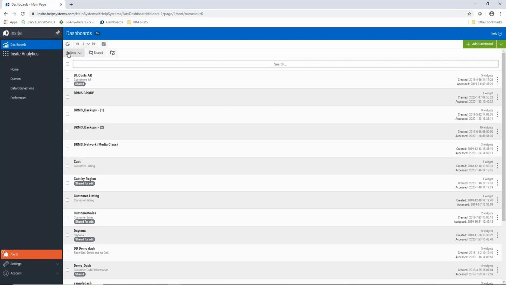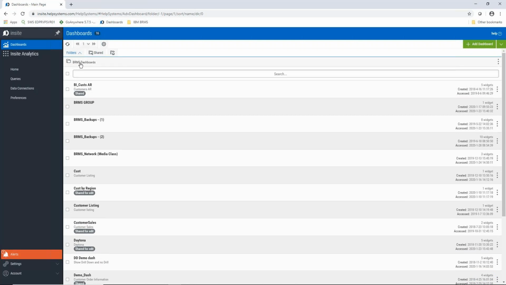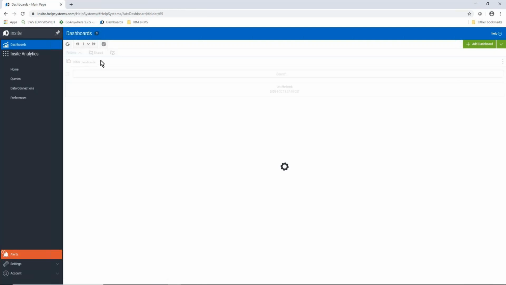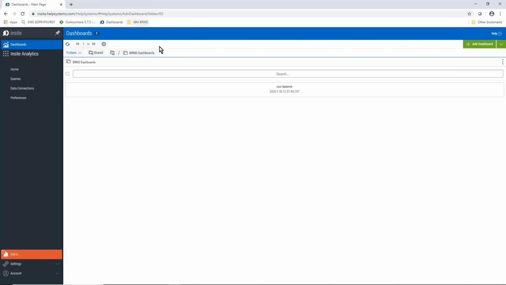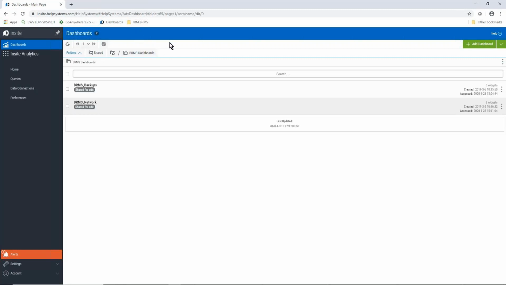We have a lot out here. When you first sign on as admin, you'll have a folder here called BRMS template. Now I'm signed on as me, so what I did is I created another folder called BRMS dashboards. Then I copied those original ones as admin to my profile into my little BRMS dashboard folder, okay? Now I'm going into that folder and I have those two pre-built BRMS dashboards ready to go. Let's take a look at them.